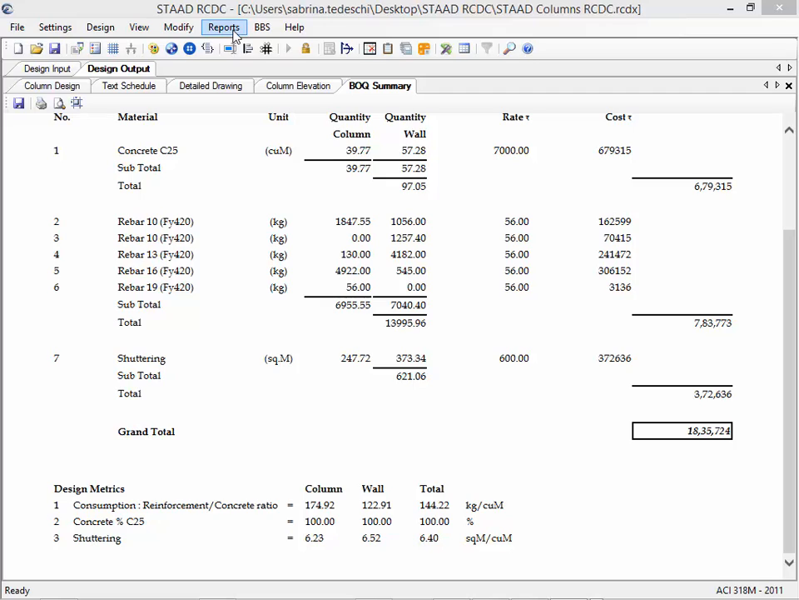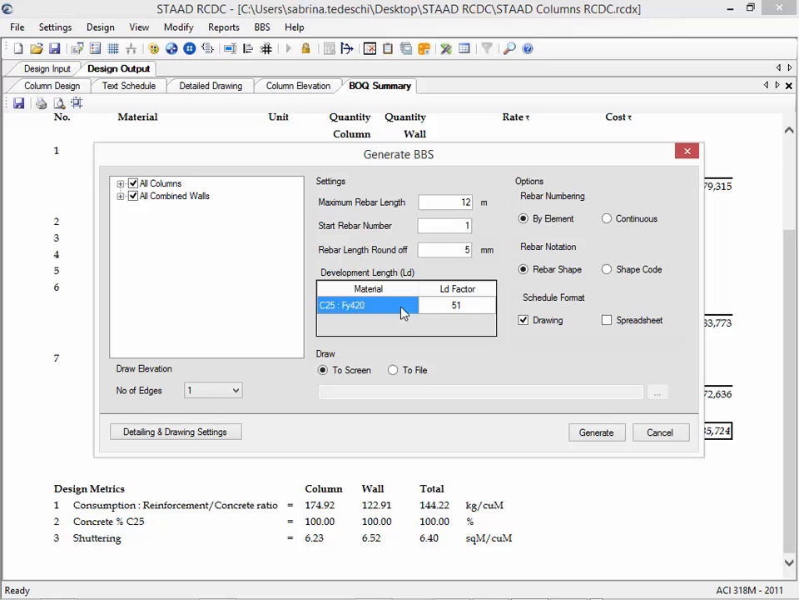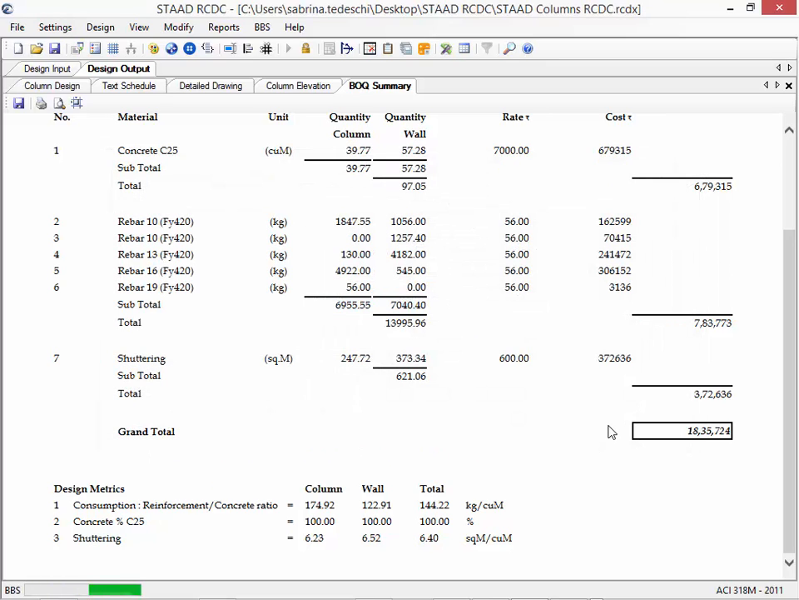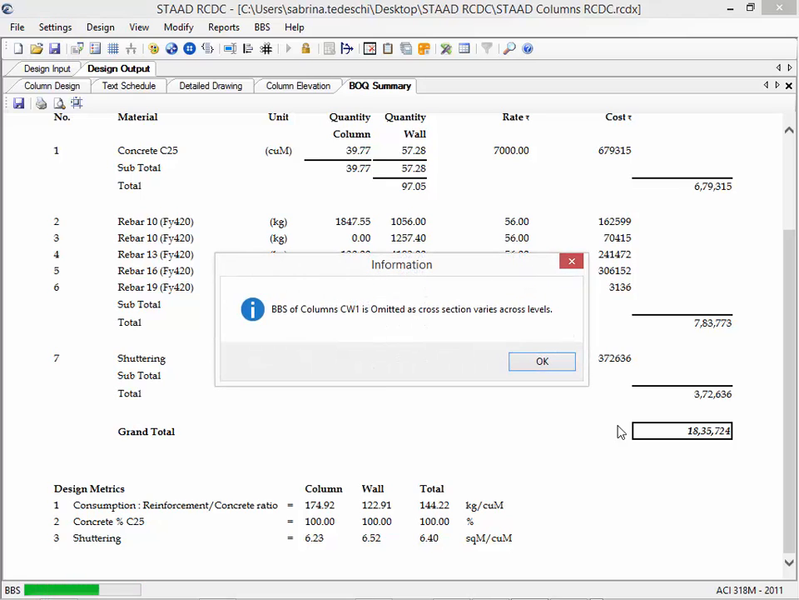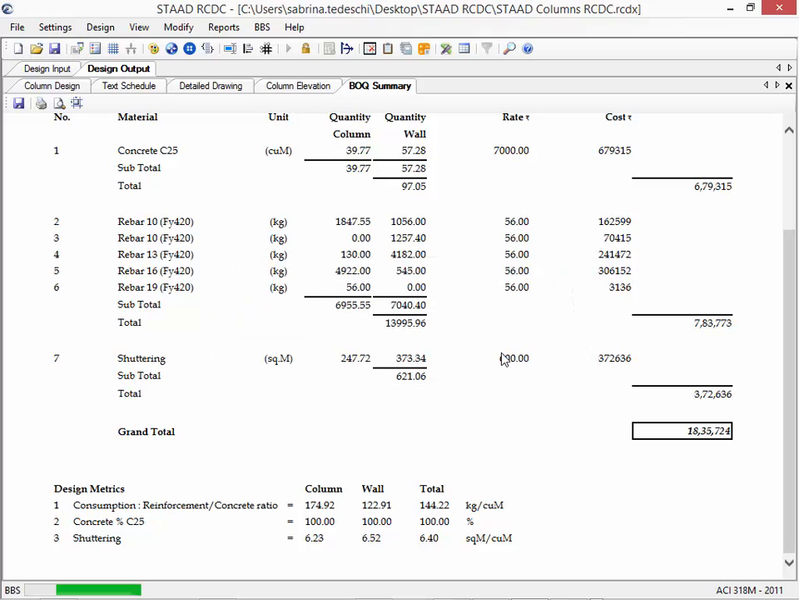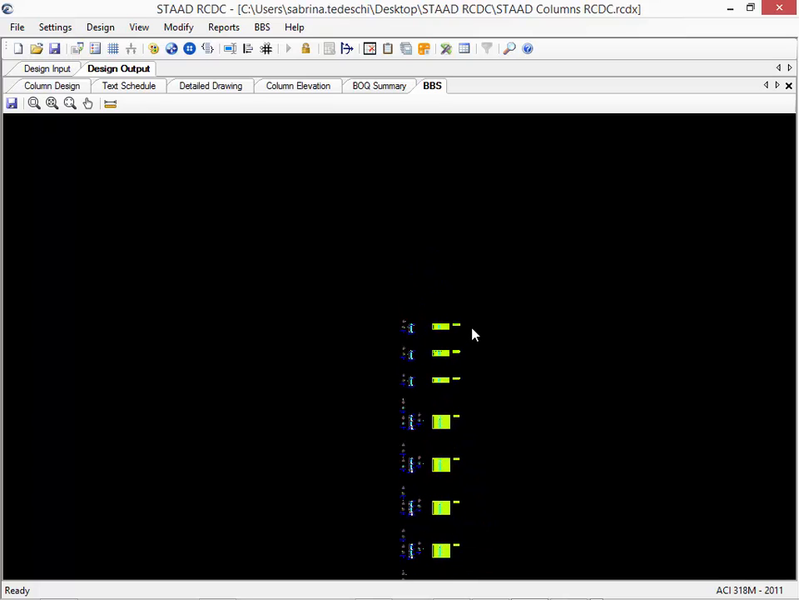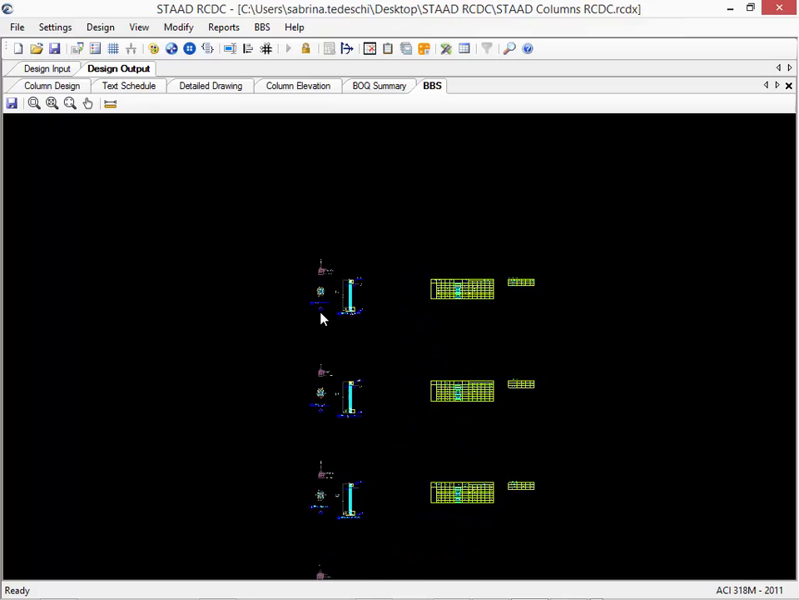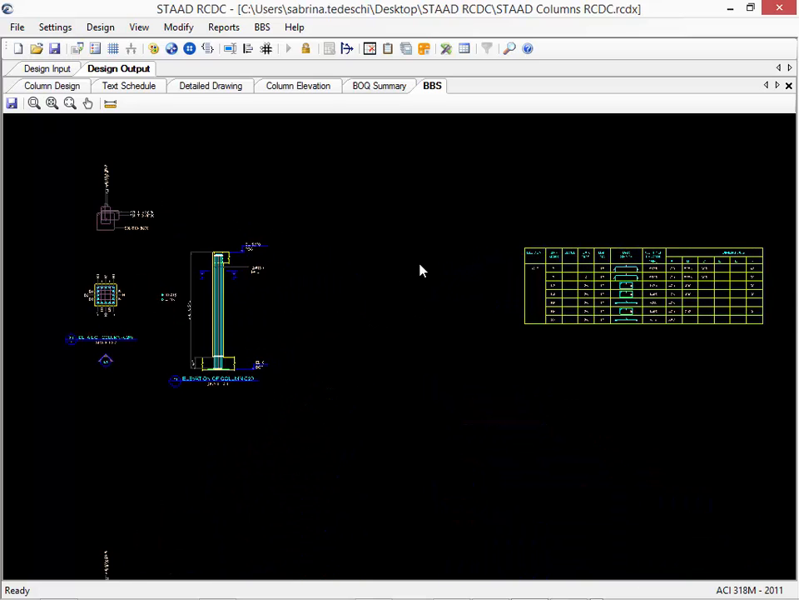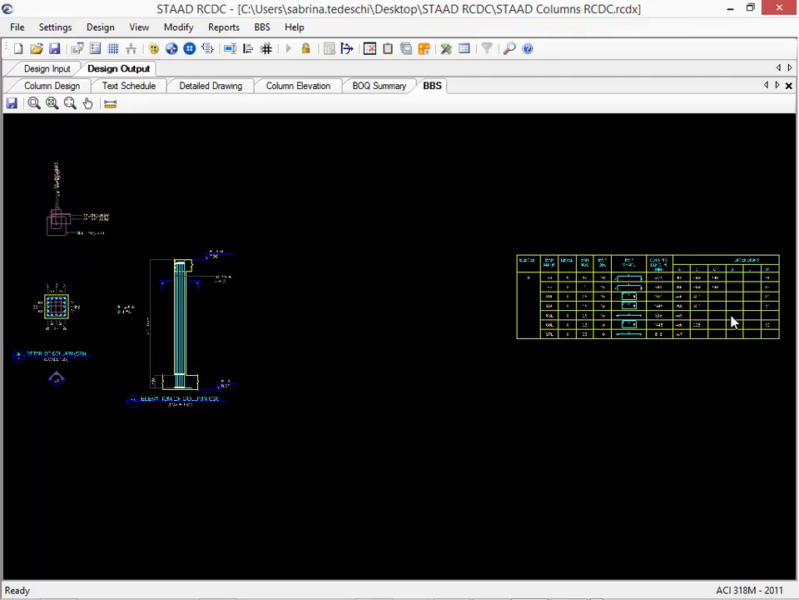If you would like to generate your BBS report, we're going to go ahead and click BBS, and then we're going to say Generate BBS. And here you can see for each of the columns and walls, we have a bending schedule.